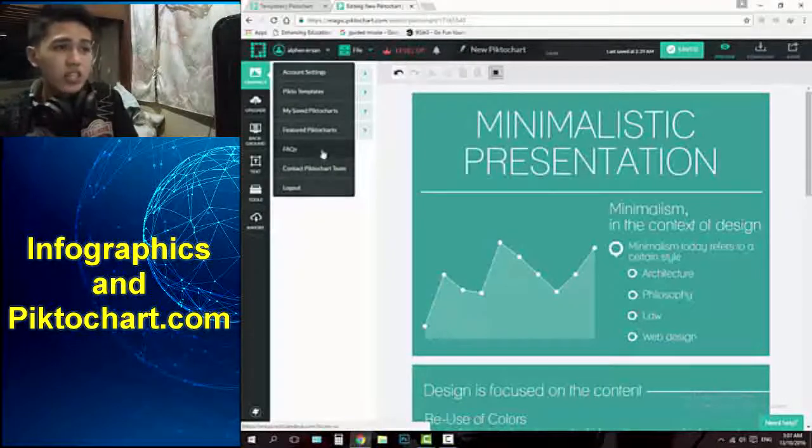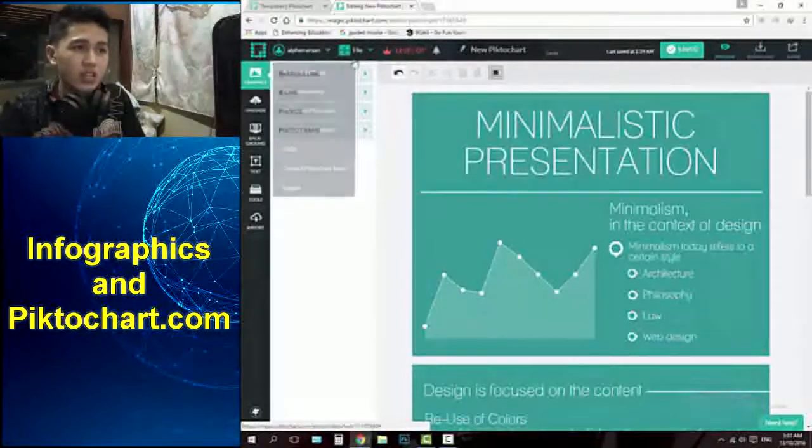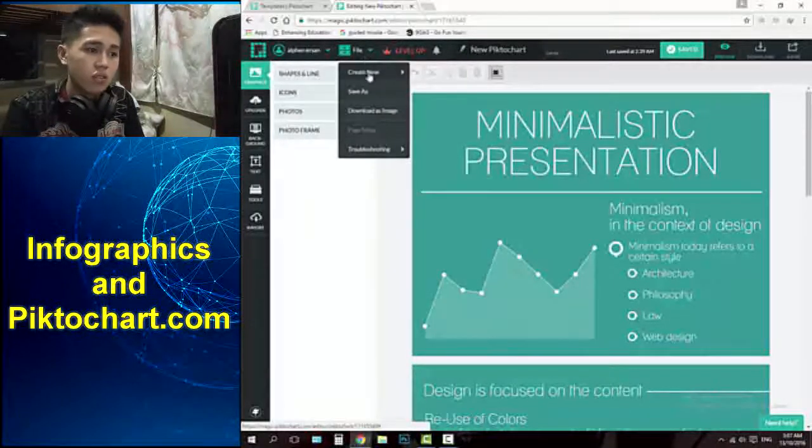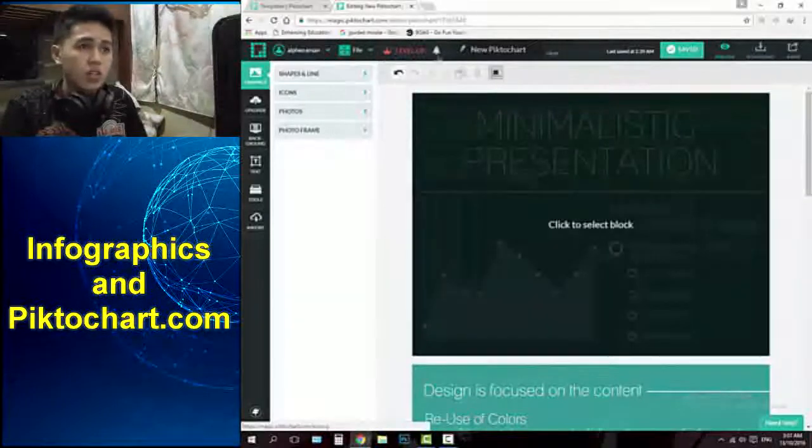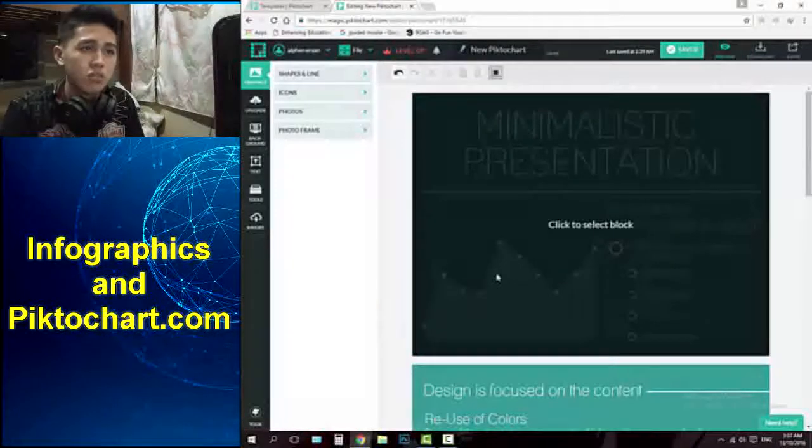So next is file. You can save the file you're making, or you can create a new one, or download it as an image, or use troubleshooting if you have any problems. And there's the restore data, and there are also several other things. So level up. What is level up?